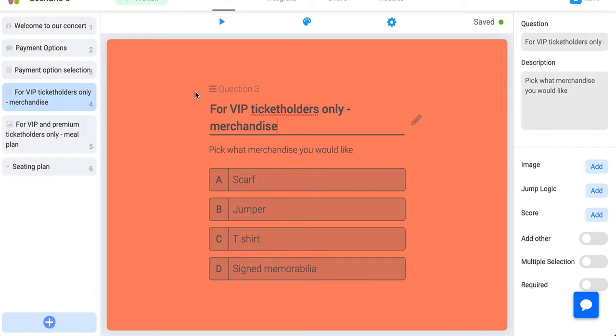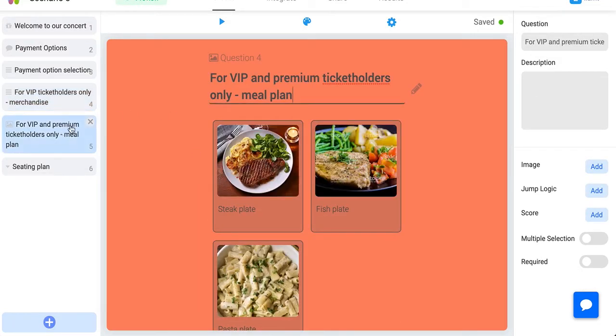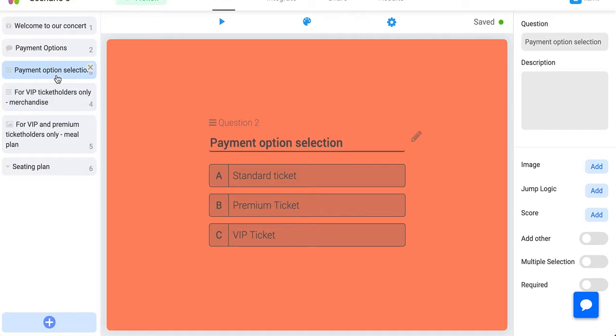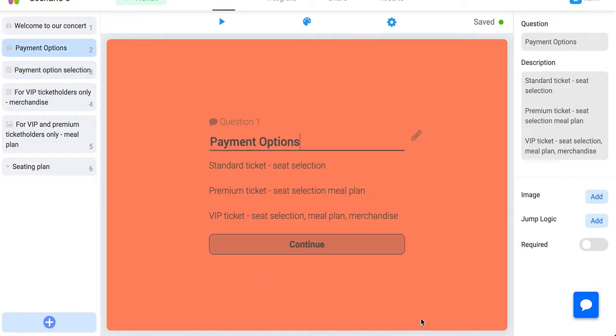As you can see, one form is just for the VIP ticket holders, which means the premium ticket holders and the standard ticket holders should not see this page. The second, about the meal plan, is for VIP and the premium ticket holders only, so the standard ticket holders do not see this. And finally is a seating plan, which all of the customers will see. And as we can see, this is what we write out in the payment options page about what each ticket holder is able to get.